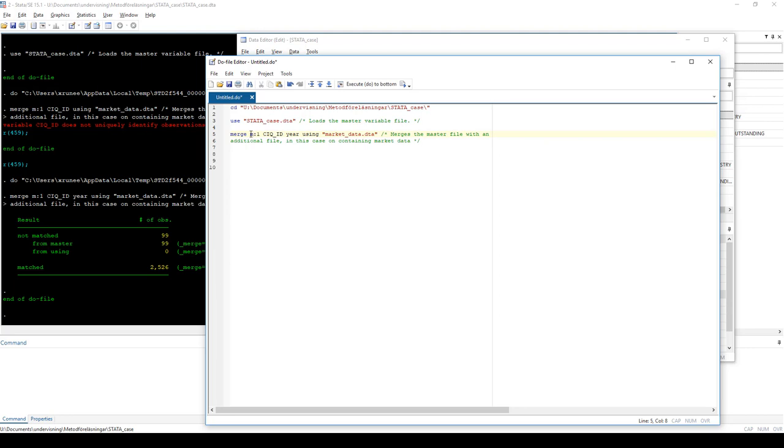Now m-to-1 is typically the appropriate specification when you have a panel data set. If you have a cross-section, you may use 1-to-1. And if you have a cross-section that you merge with a panel, you may use 1-to-m, 1-to-many. And again, you can type in help merge to get some information about the options that are available to you when you merge.